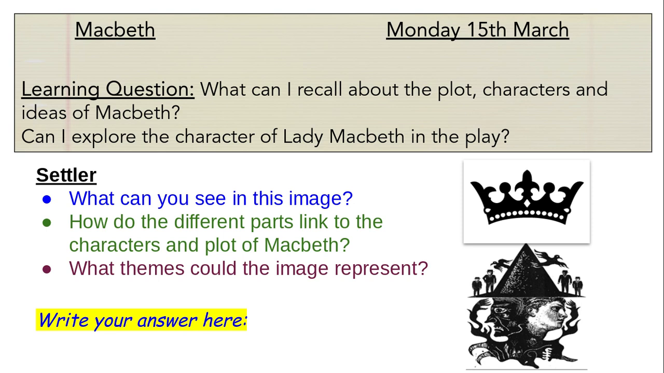So for your settler, you've got an image there. I want you to just list the things you can see in the image. How do the different parts of the image link to the characters in the plot of Macbeth? And then what themes could the image represent? So pause the video now while you answer that question.